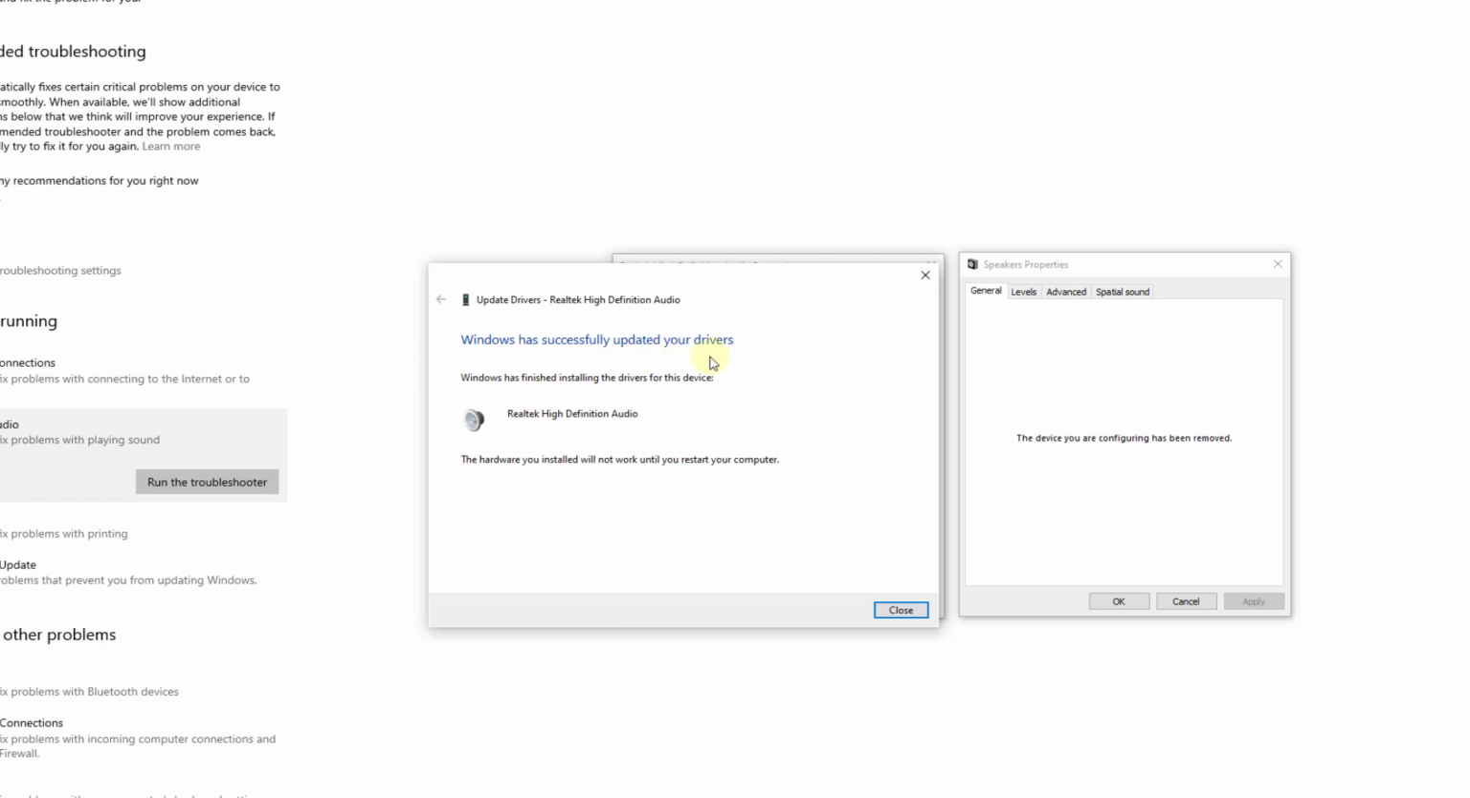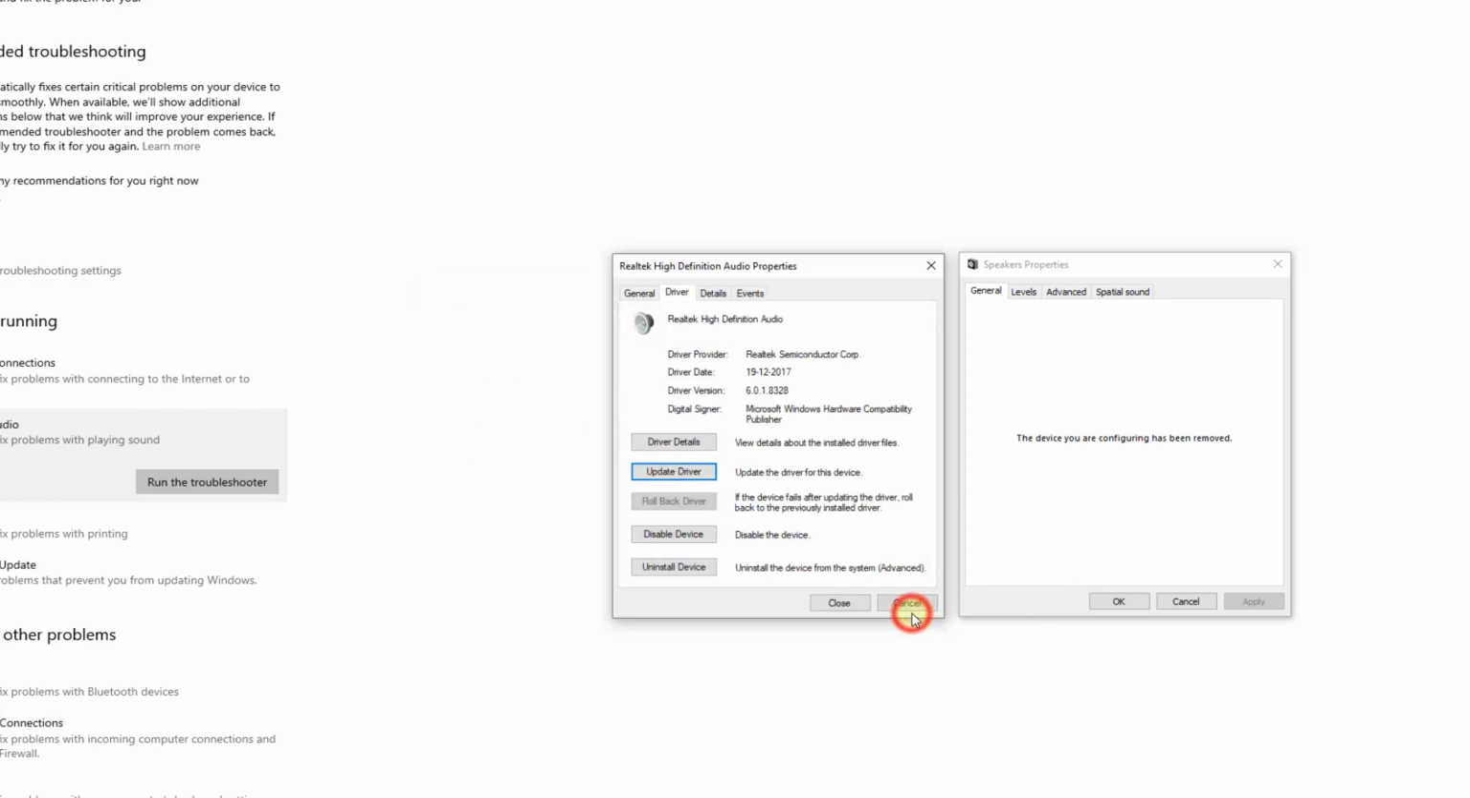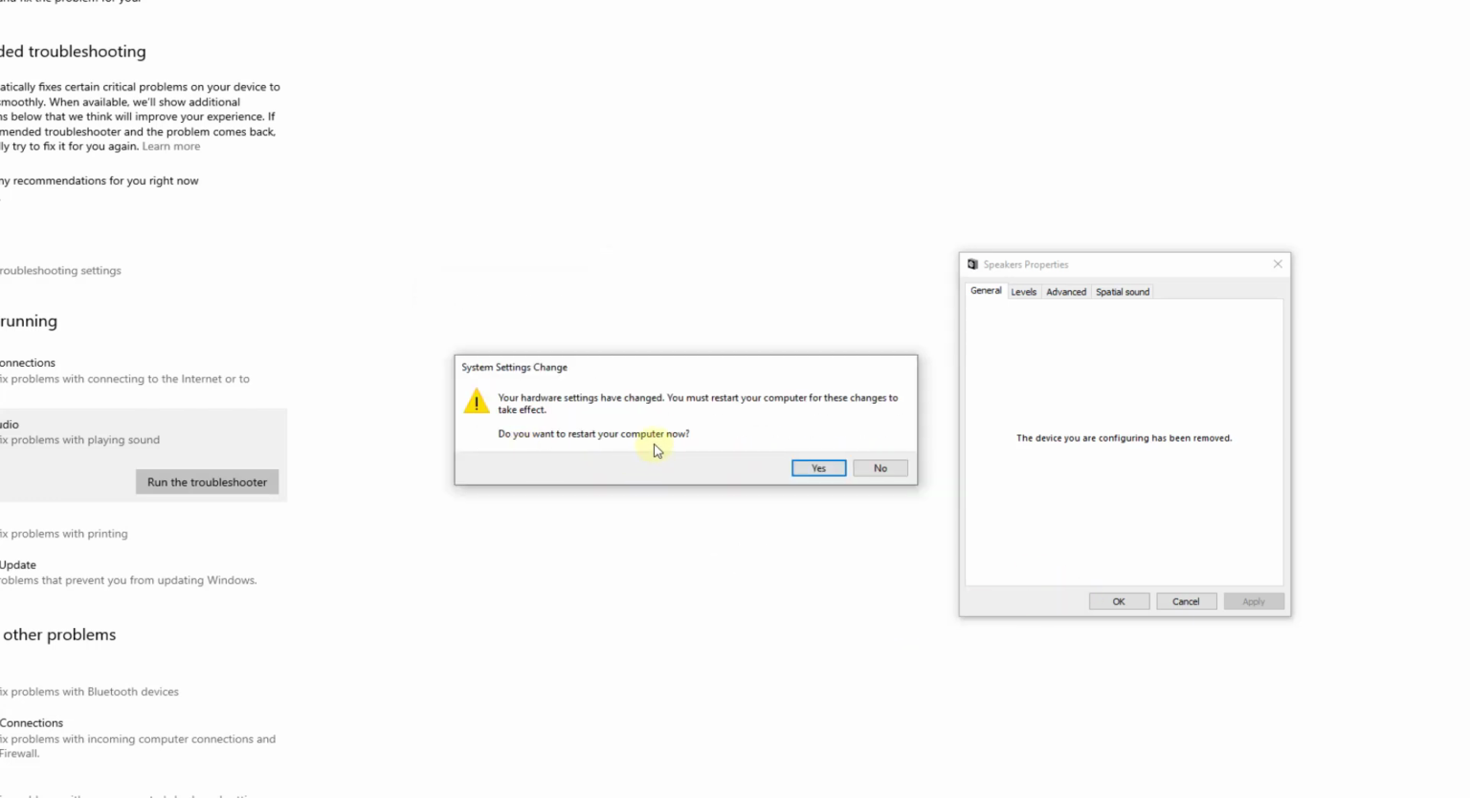Windows has successfully updated your drivers. Restart is required. So Windows has finished installing the drivers for this device. Click and close. You have to restart your computer, then your issue will be fixed.